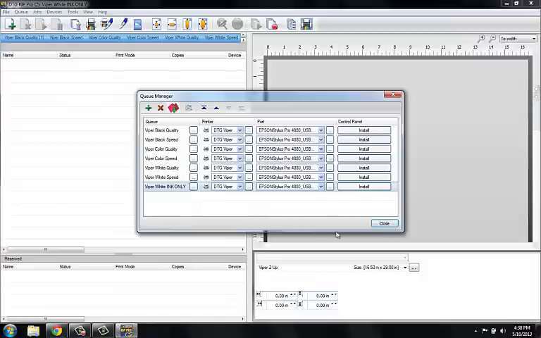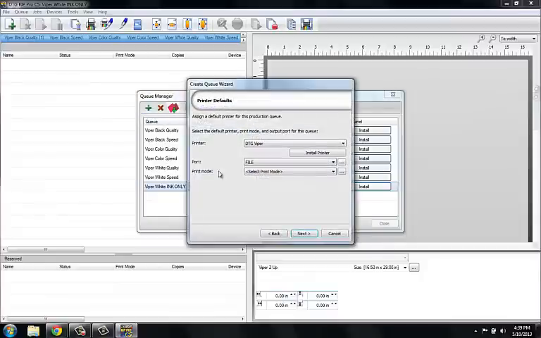Okay, another queue that I can set up is, say, for a non-textile. But instead of copying one of these queues, I'm going to create one from scratch. So I'm just going to click on Add Queue. So then I can come in here. I want to do the printer. All right, the port, I will select the Epson.